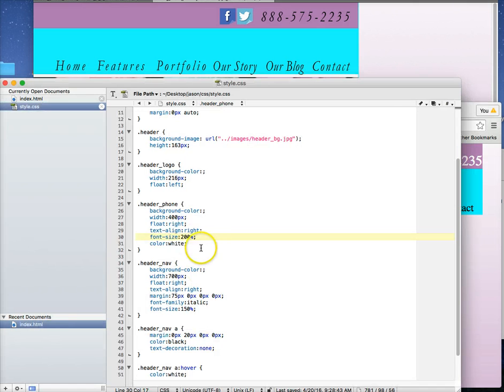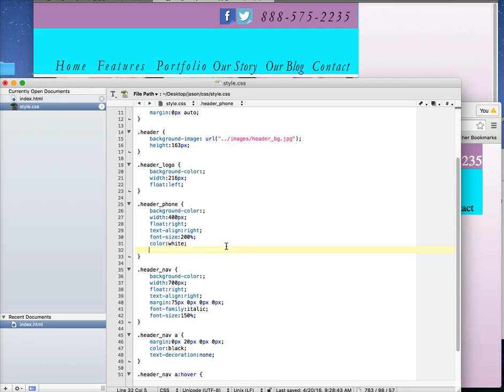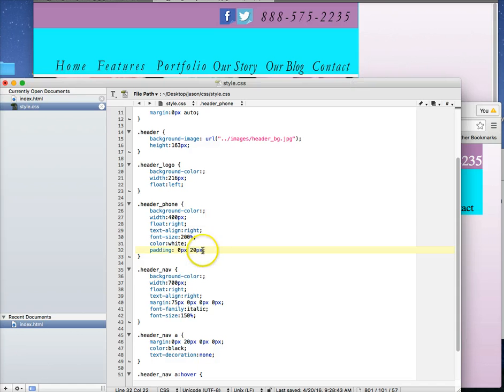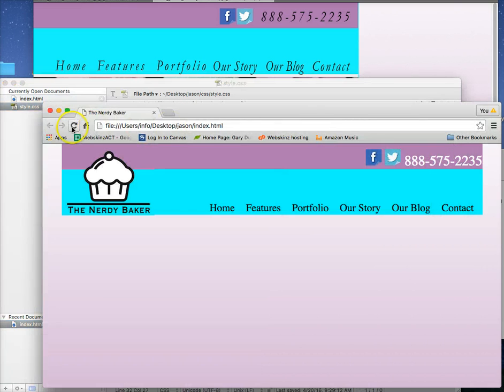Beautiful. Let's put padding on the right by 20 pixels, because I want, see this padding right here? I want the 5 to come over to the left. We did top is 0, right is 20, bottom and left is 0. Refresh. Bam. There we go. Starting to look like your website, right?